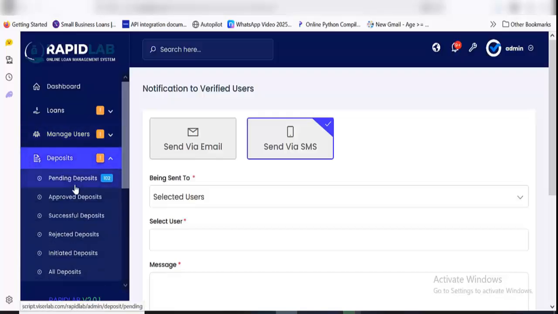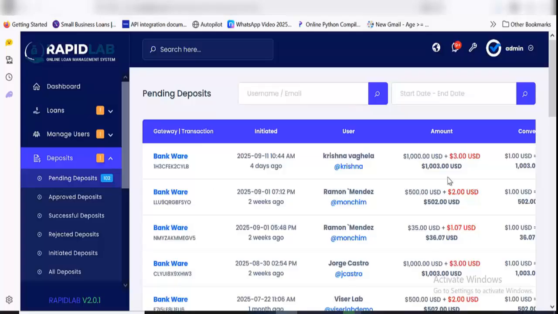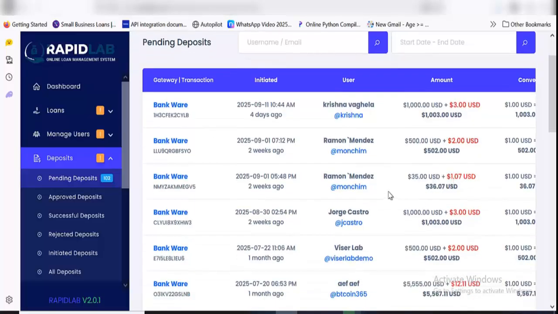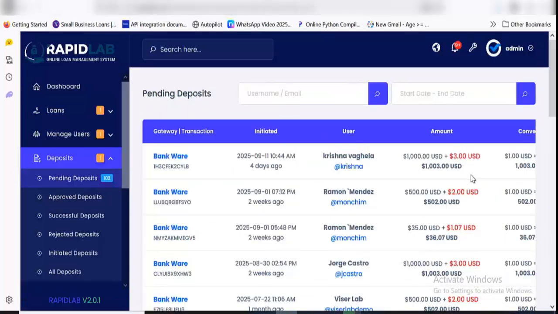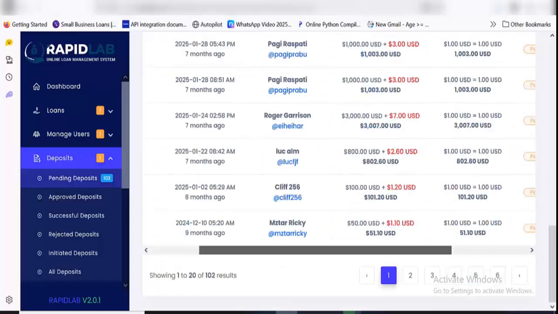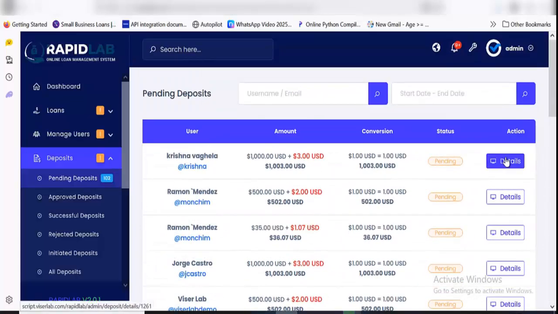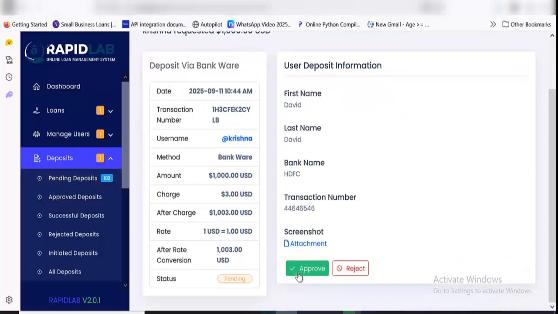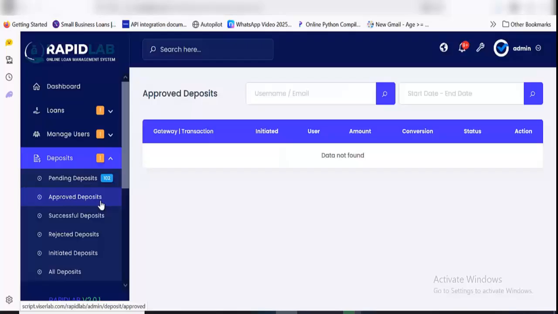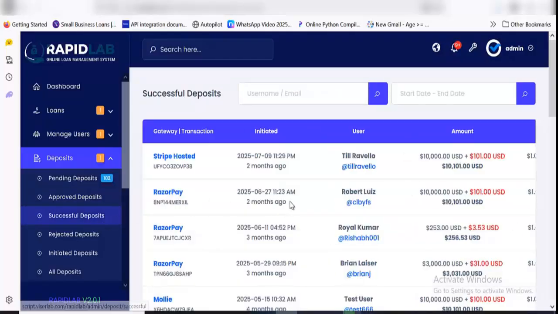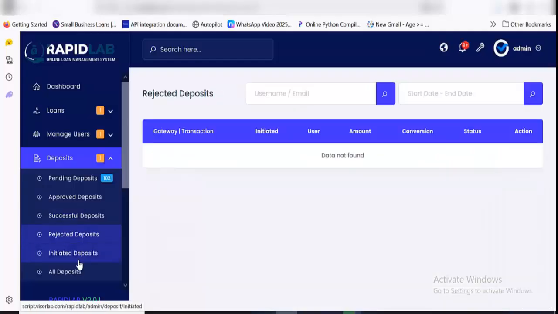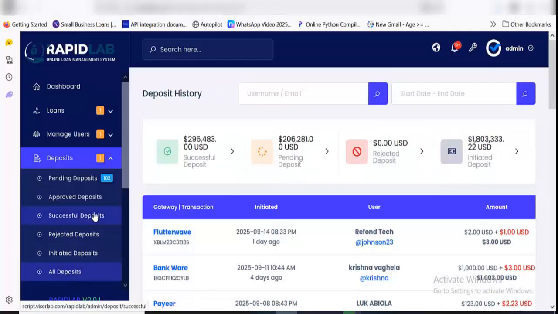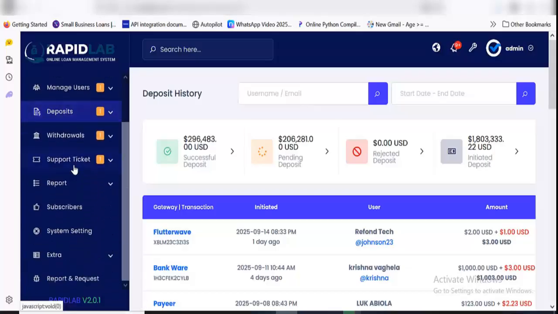Then we have deposits. We have pending deposits. All the users that have made deposits will be in this particular section, so you can see the deposits there. You can click on the details of that particular deposit, and then you can either approve or reject it. Pending deposits is where all pending deposits will be. Approved deposits is where all approved deposits will be. Then successful deposits, rejected deposits, and all deposits will be the combination of everything. That's all for the deposit section.